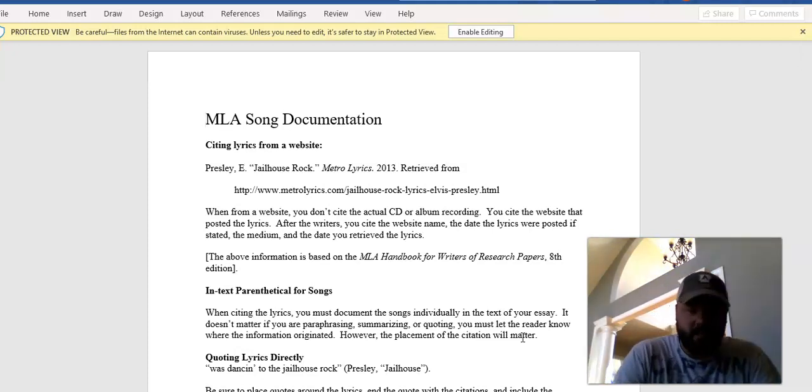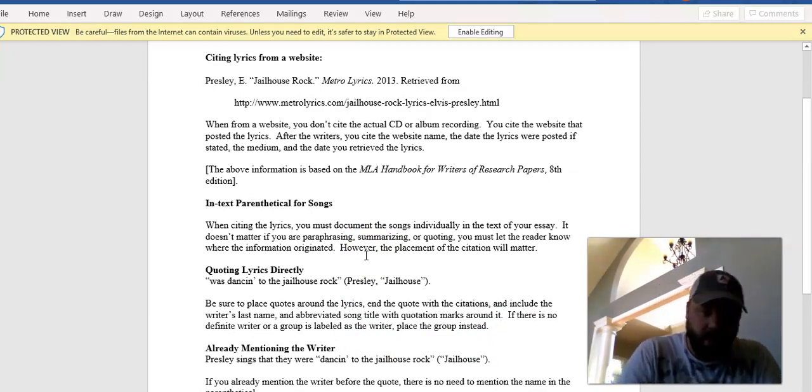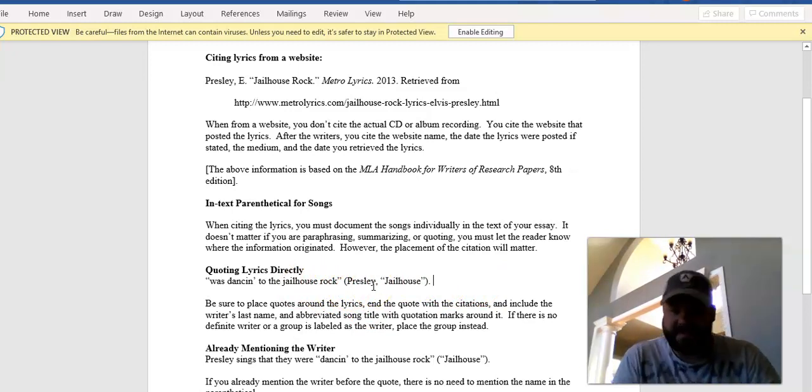All right, so really quick, first I want to show you the in-text parenthetical citations for songs, okay? So look at this, quoting lyrics directly. This is what it looks like: they were dancing to the jailhouse rock, but here is the citation right here. You open your parentheses, you put the artist name. If it's a band, put the band name. If it's, say, Elvis Presley, just use the last name. Michael Jackson, just put Jackson, whatever.